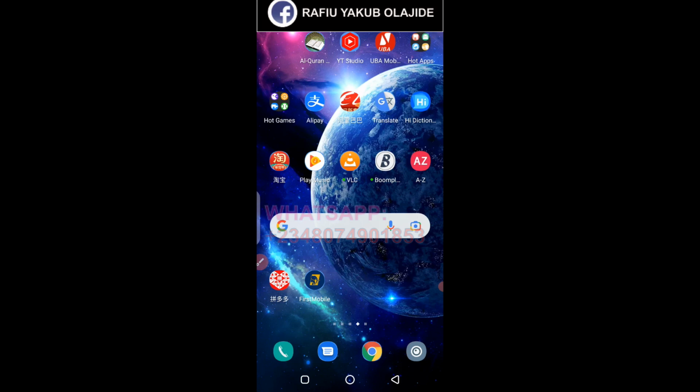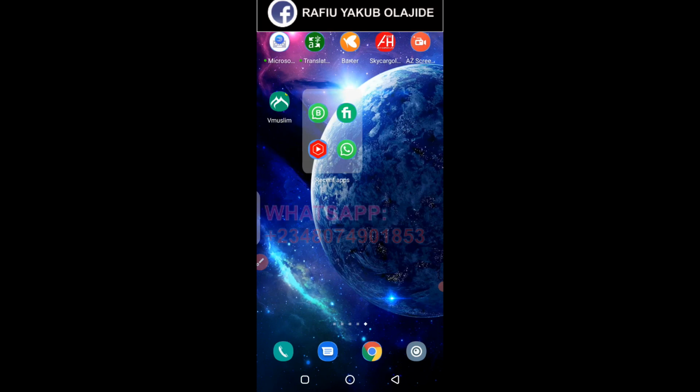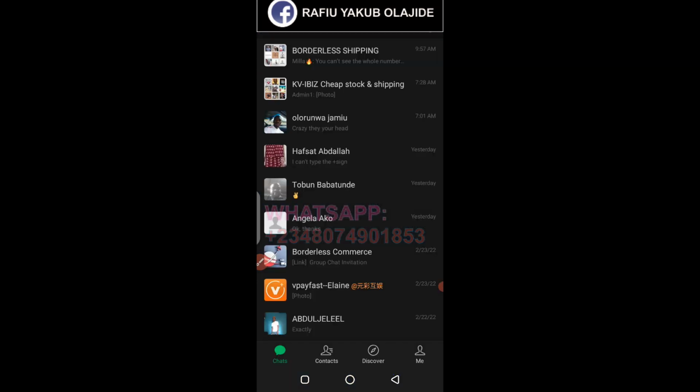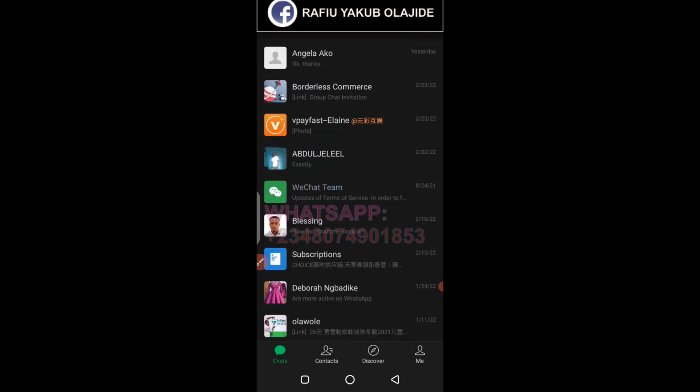So the first step you have to take is to make sure that you open your WeChat account. All right, so here is my WeChat account. So I'm going to make it active. So when you run your WeChat account, you can now go to your download folder. You can see this is my WeChat account.